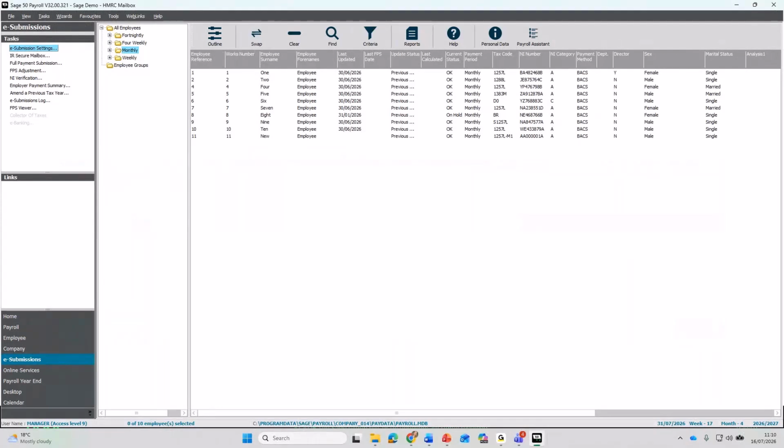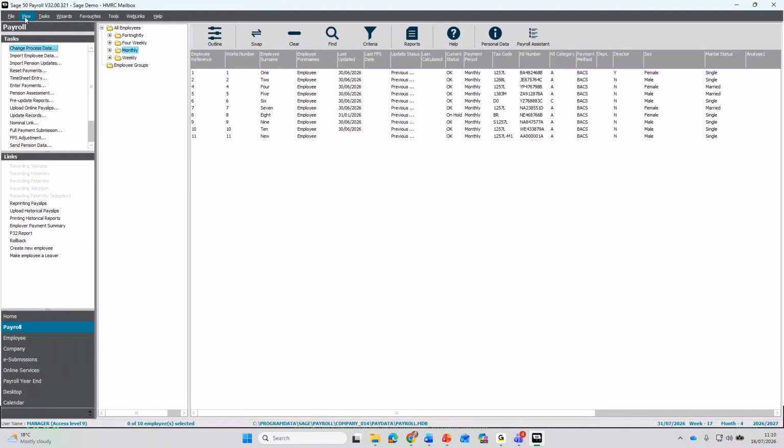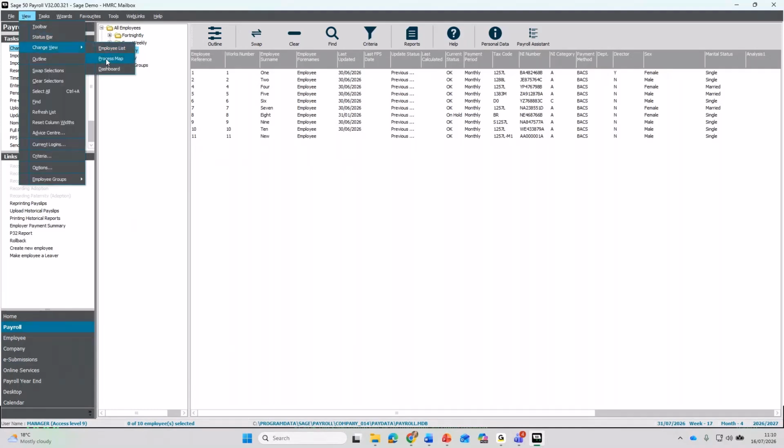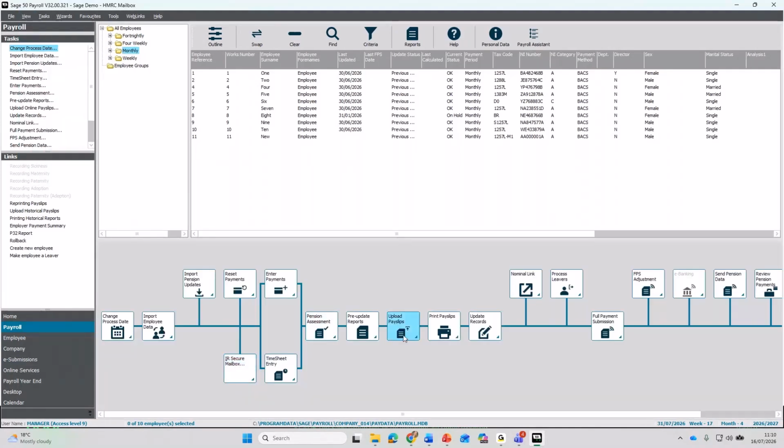So back to payroll, and I would like to demonstrate now how this process works. You can actually find the mailbox in e-submissions, and you've just got that option there, IR Secure Mailbox. Or if you're a process map user, I'll just get that up for you. And you work through the pay run this way, you can see it does have its own step on the process there. So ideally you would check for notices and get any changes applied before you go ahead and enter the payments for your employees.